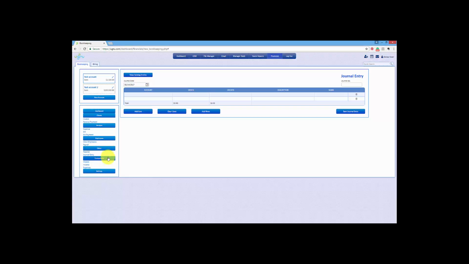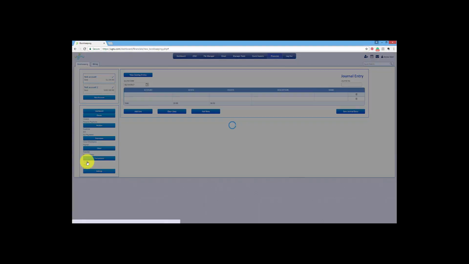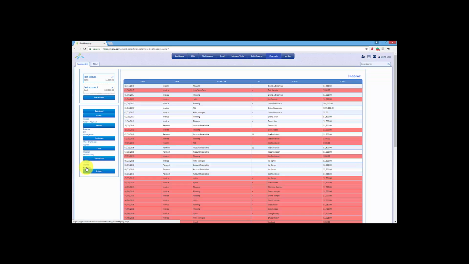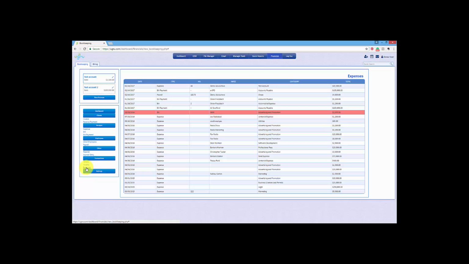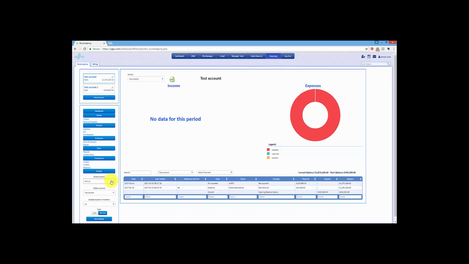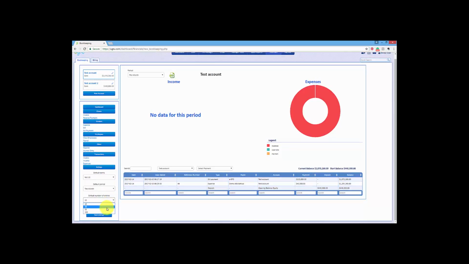Transaction tab is a lookup feature where you can search through any incomes, expenses, or outstanding invoices. And lastly, in the Settings tab, you can select the default invoice terms, time period, and number of entries to display on any page. The bottom radio button will toggle between either cash or accrual counting methods.